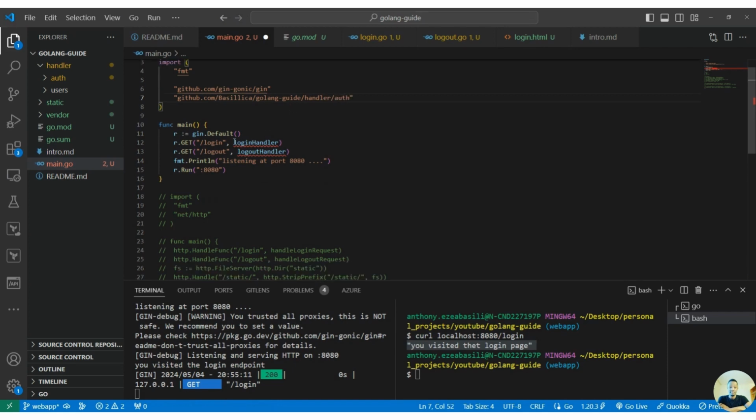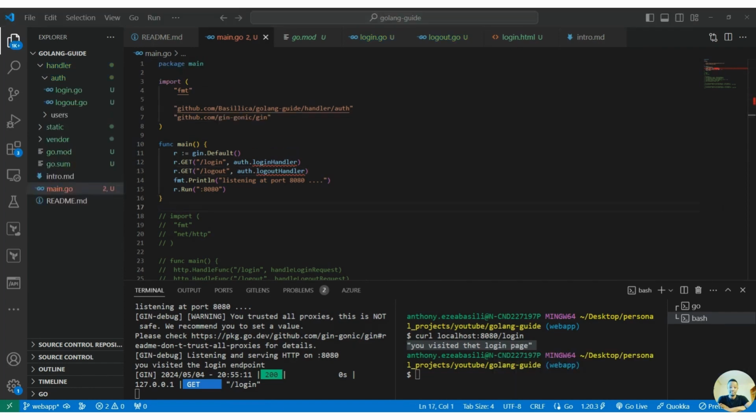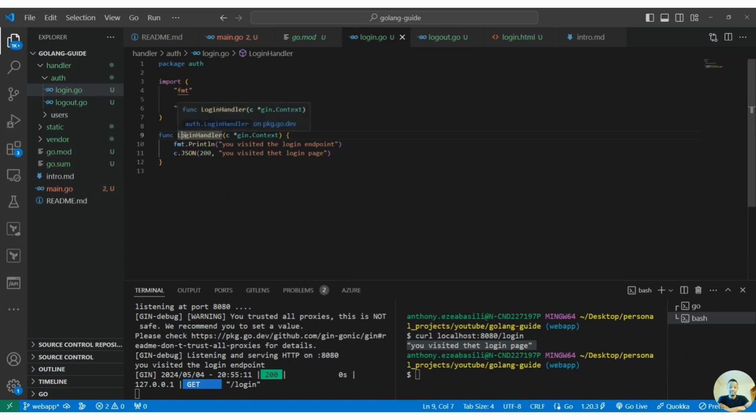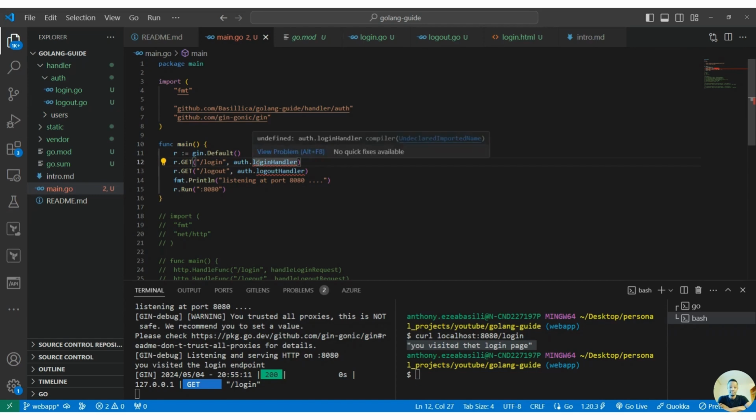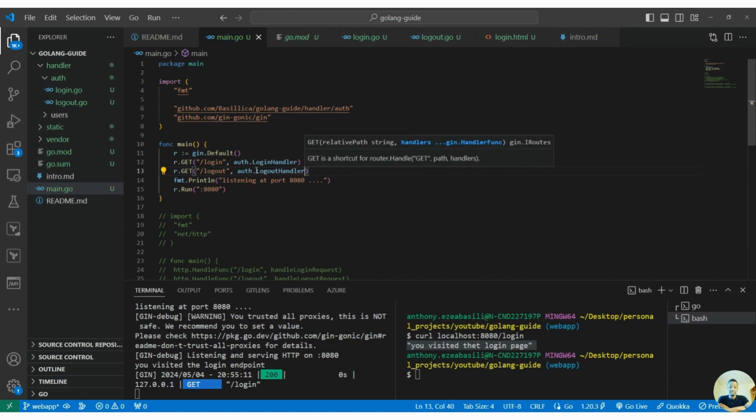So we can now come down here and say auth.Login handler like this, and that should be fine. And now what we can quickly do, of course, is to go into all of these files and make sure that the names all start with a capital letter, otherwise they will not be exported. So we change this to capital, and then we can come back here and change this: this should be Login, and this should be Logout, and that should be fine.